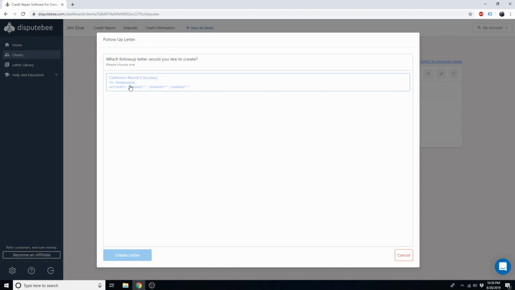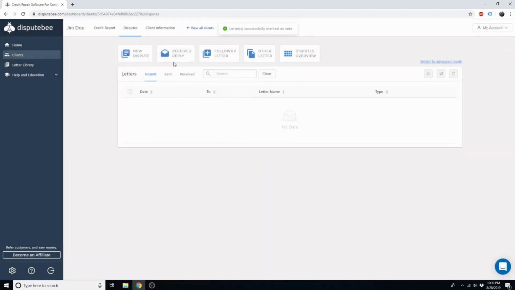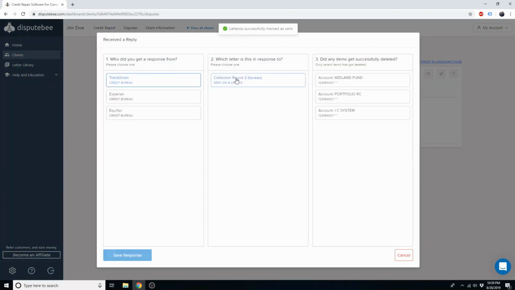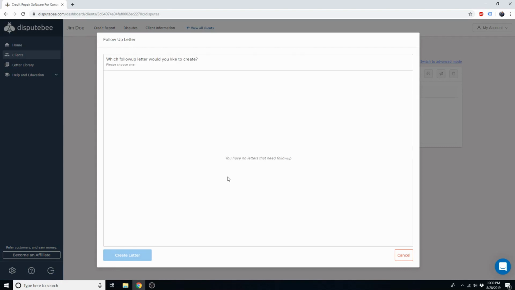So now that's why it's waiting to create a collection round 2 letter, and we can create that here. It's very simple. If we would have specified a round 3 or a round 4 letter, then after you send this letter and click Receive Reply on it, if you had a round 3 or a round 4 configured in that flow, that would now be showing up in this follow-up letter list.